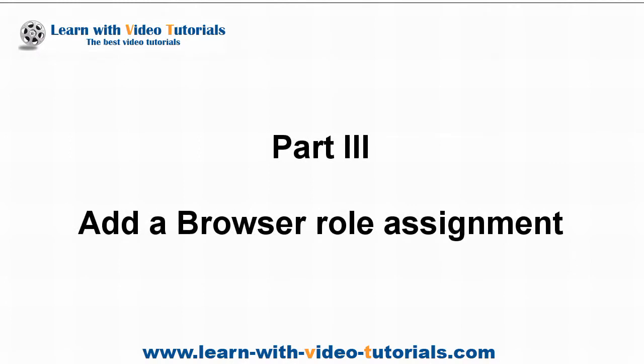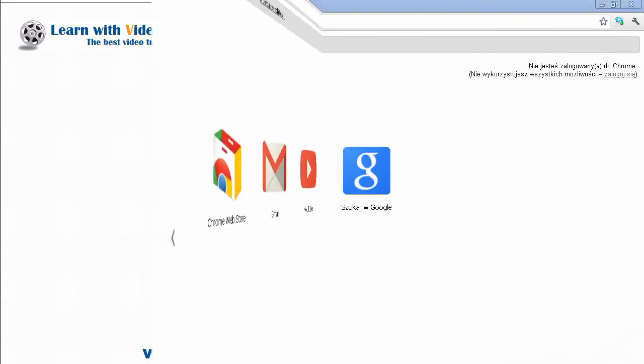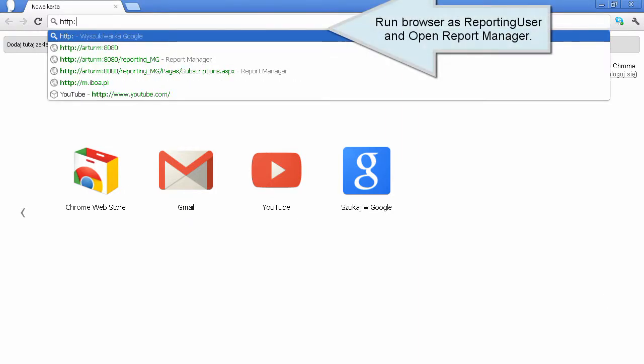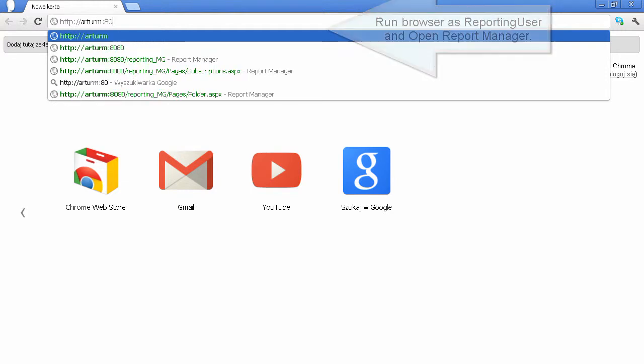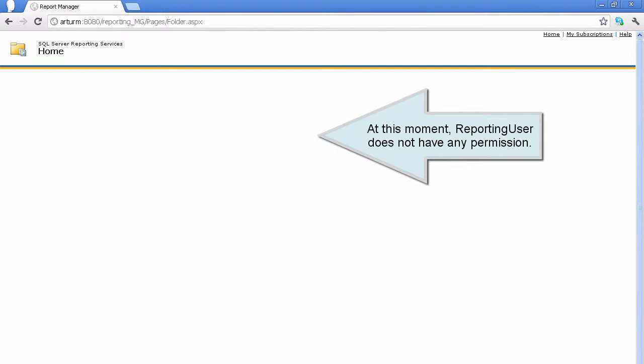Part 3, Add a Browser Role Assignment. Run Browser as Reporting User and open Report Manager. At this moment, Reporting User does not have any permission.